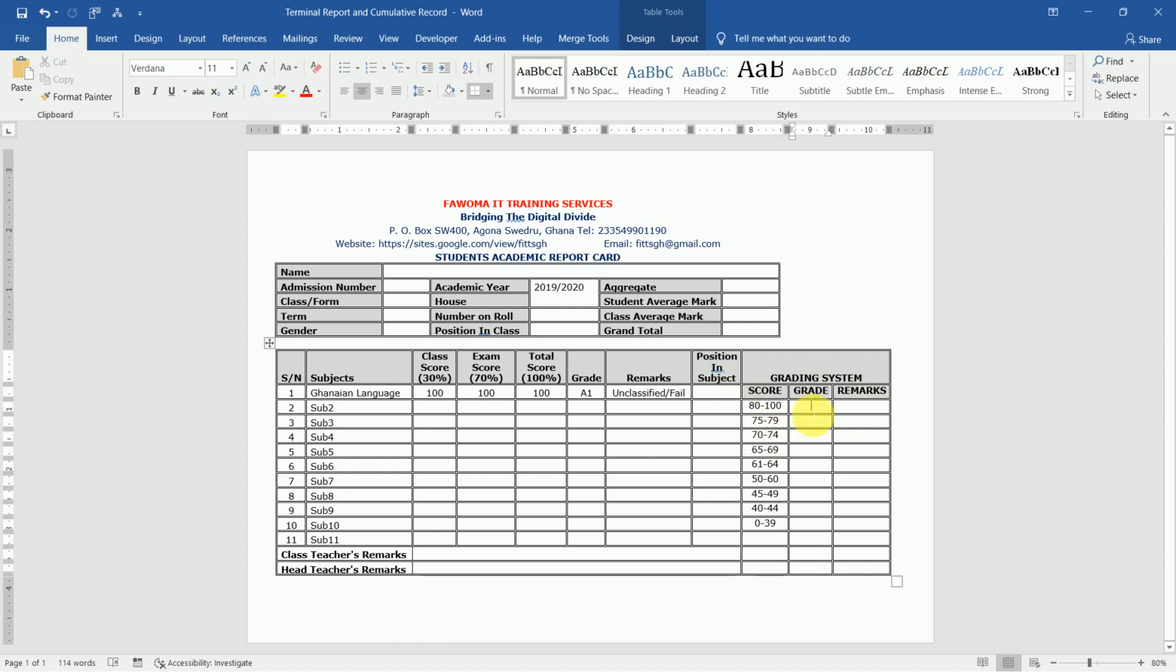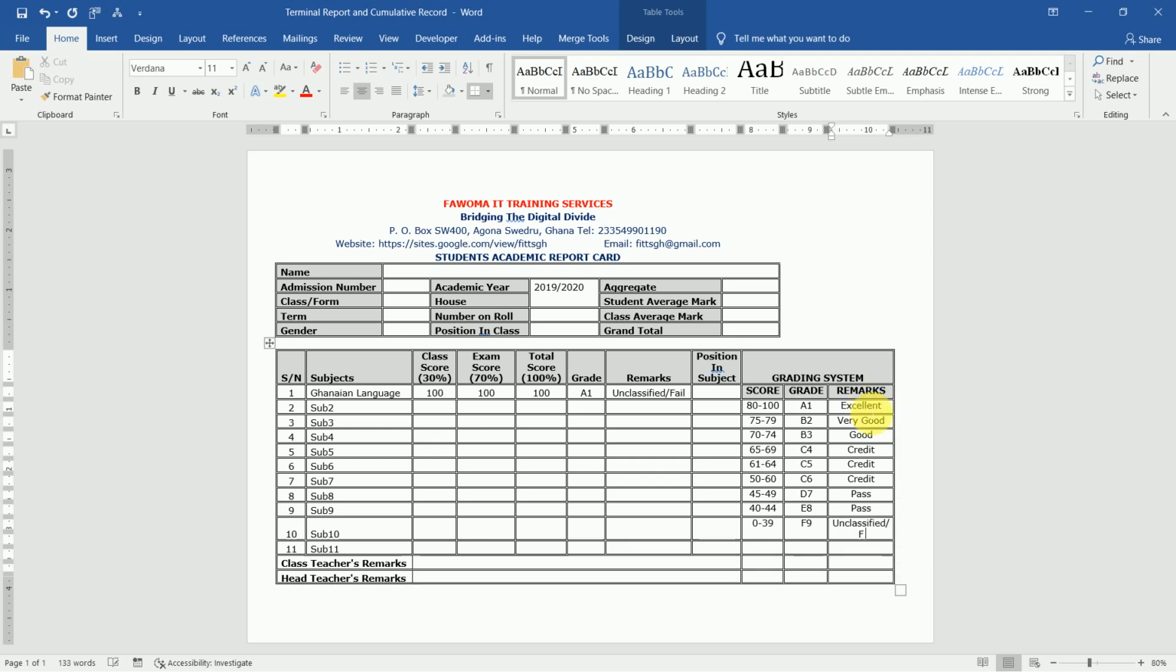Then we know that if it's for senior high school, it is A1, B2, B3, C4, C5, C6, D7, E8, F9, and I come to excellent, very good, good, credit, credit, and then I come to pass, pass, then on class say fail or fail. So what I can do is to extend this.